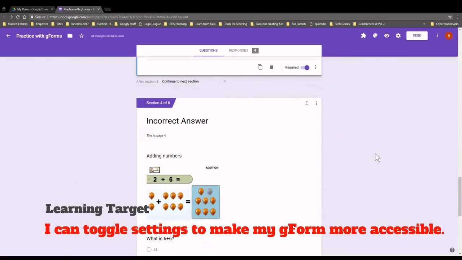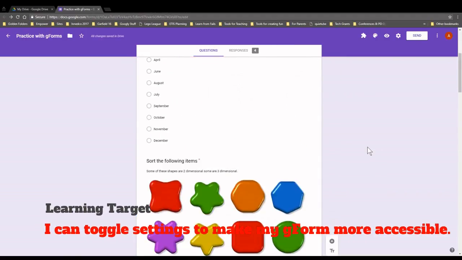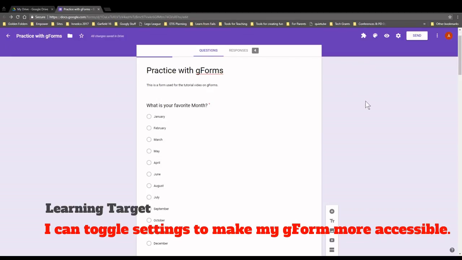So we've made our form. Now let's make it pretty. I'm going to go to the top here. At the very top, there are some other options. The first one here are add-ons. We're going to talk about those in a future Google Form session. The next one here is the color palette.